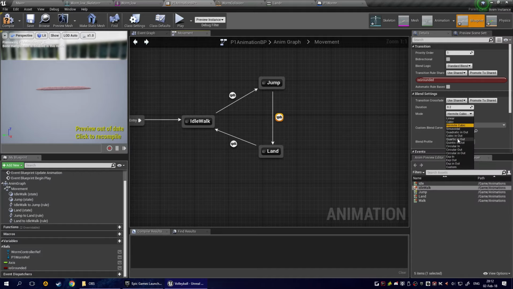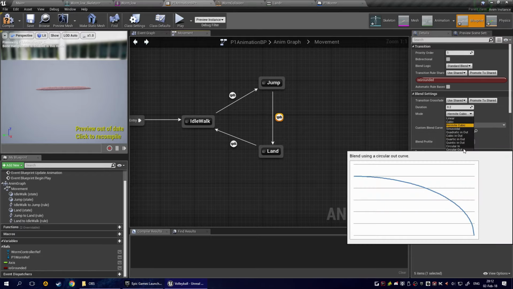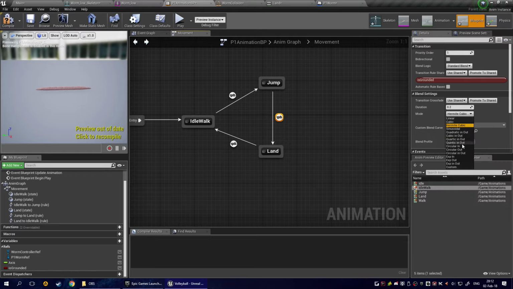Let's see. Sinusoidal. Yeah, it just doesn't work very well. There we go. You've got different ones, circular in, out. There's some really cool ones, and they're really well done. Exponentials, in, out. So it's good stuff. You definitely get your choice.